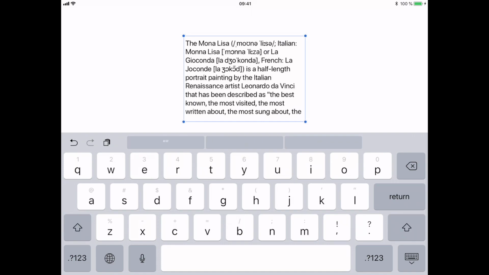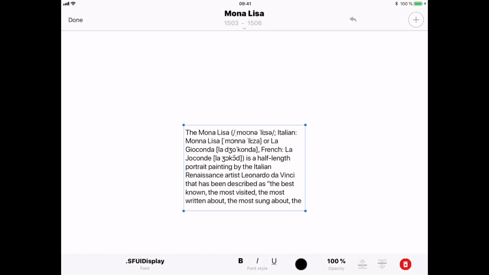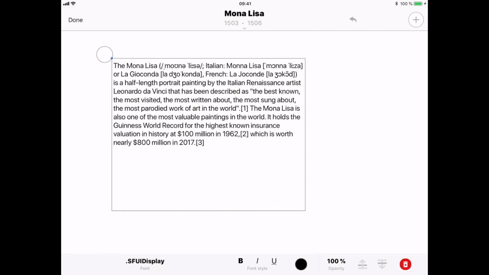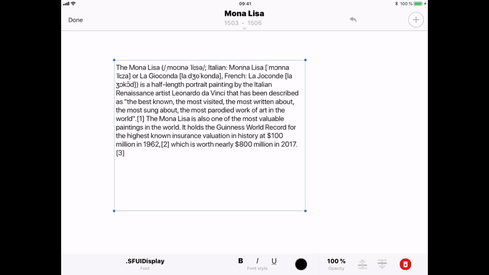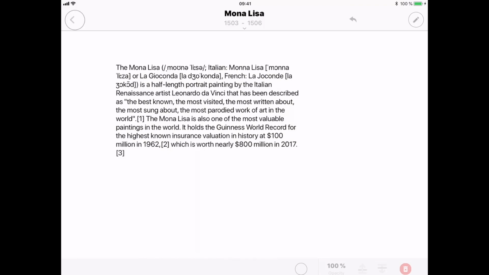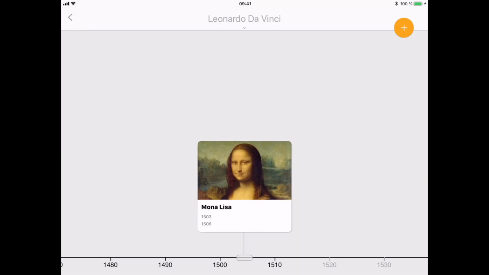The text is too long for this text box, but I can easily edit the size of a text box by dragging one of the blue dots. We can change the properties of a text, like font style and colour, in the bottom menu. I will post a separate video on events and all the possibilities you have in the event editor. For now, I'll just finish the editing by tapping the Done button in the top left corner and click the Back button to return to the timeline.